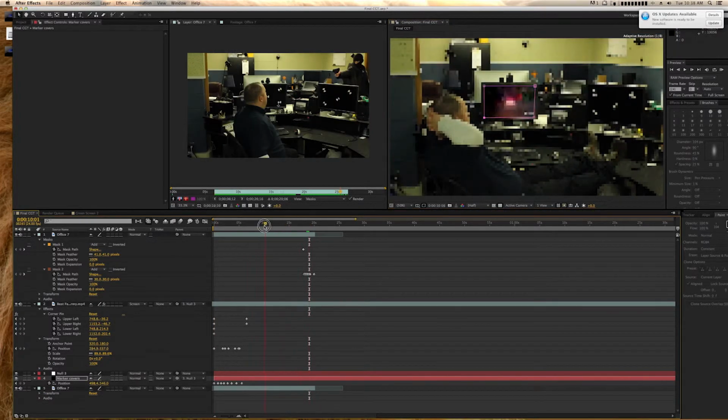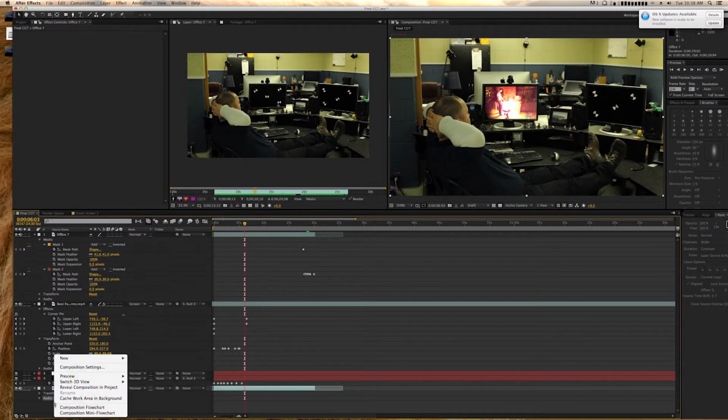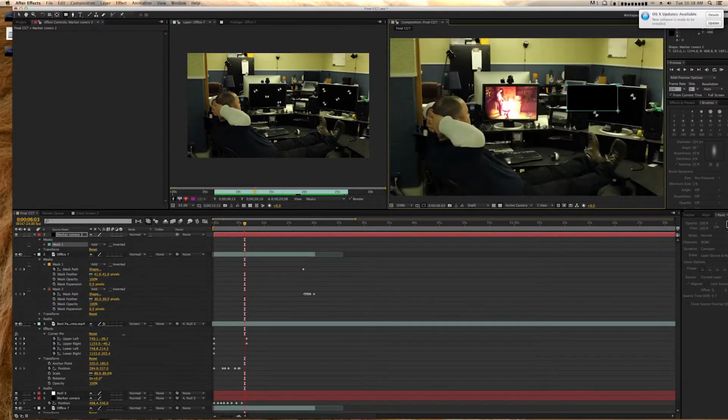This produces a nice effect, as you can see. It takes the shape of the monitor and it gets rid of all of the tracking points effectively.